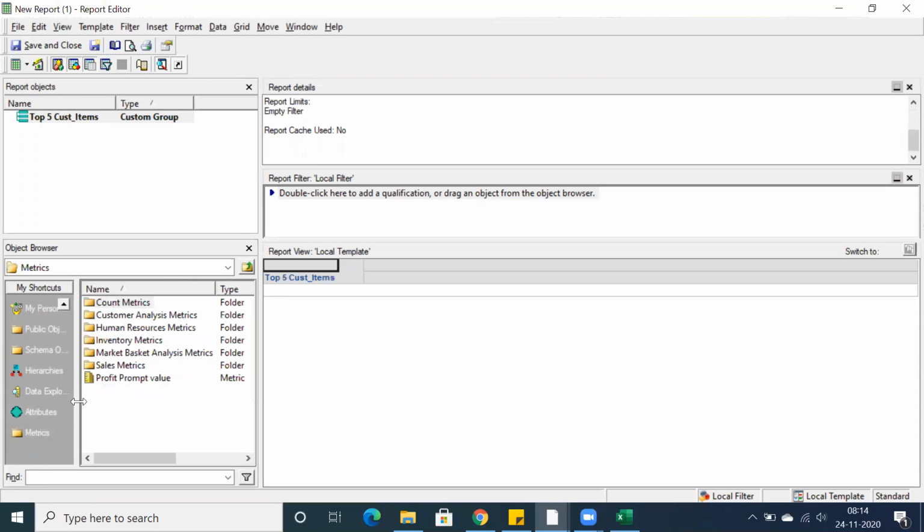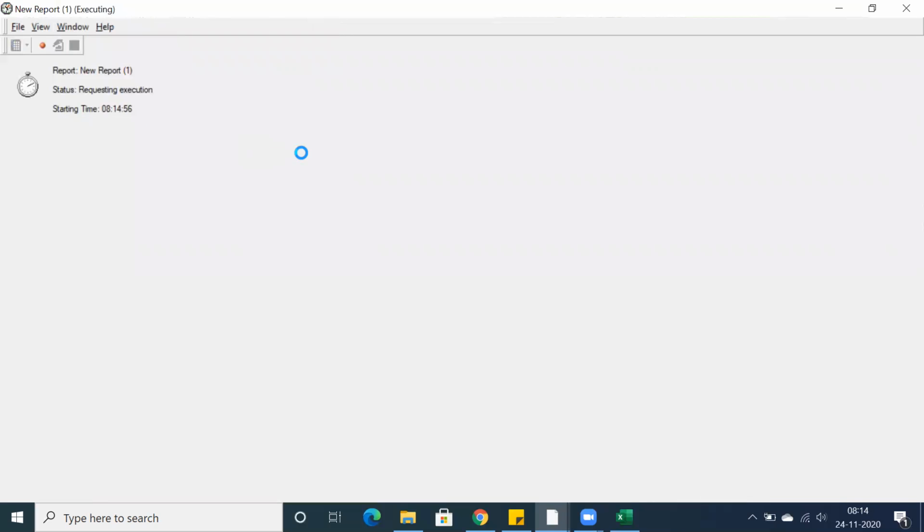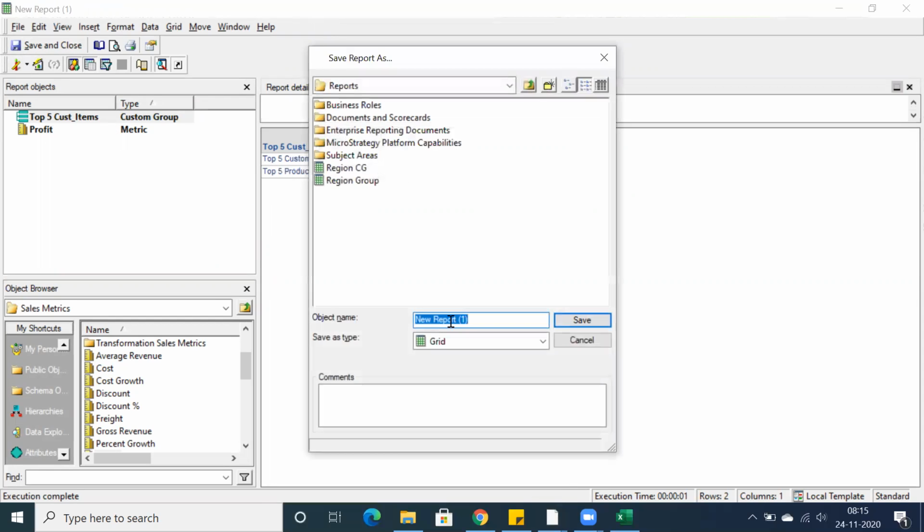Go back to metrics, sales metrics, profit. Let's execute. So what I mean to say is, it straight away consolidates all those top 5 customers' profit, and you're getting the total value. Similar to top 5 products, you're getting the total value. But as I said, I just want to know what are all the top 5 products, or who are the top 5 customers. Okay. So in that case, let me save this top 5 contributors.